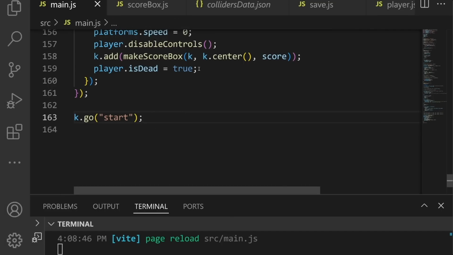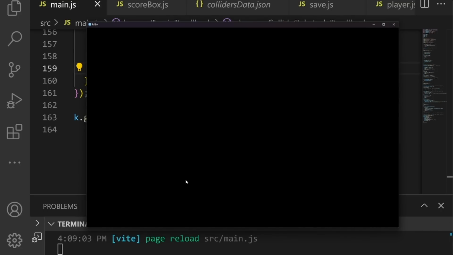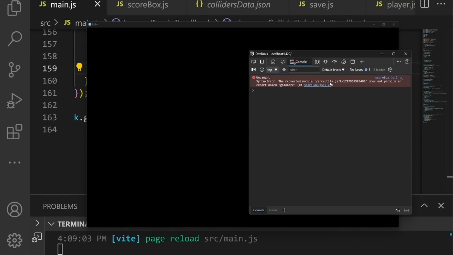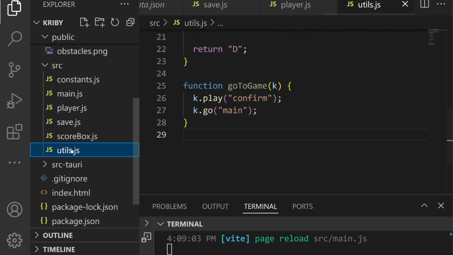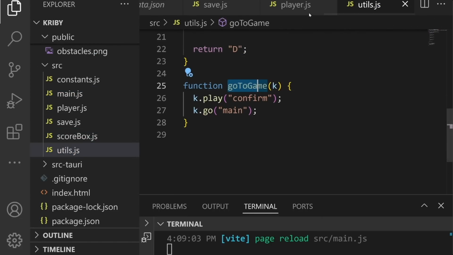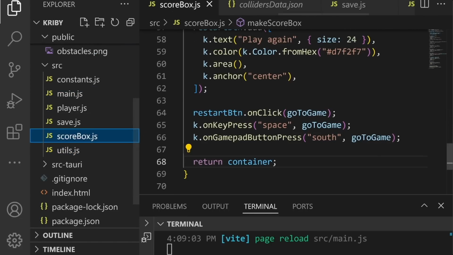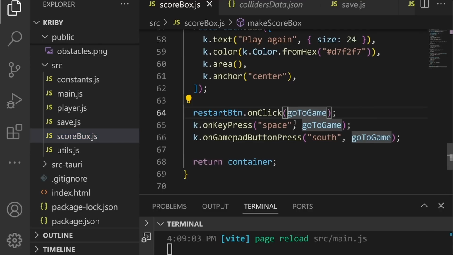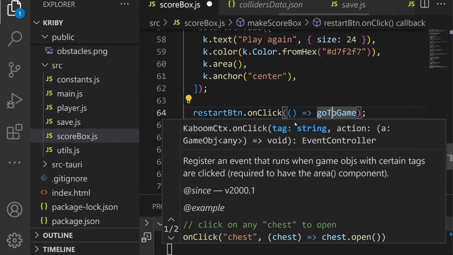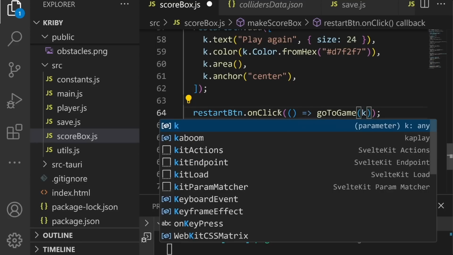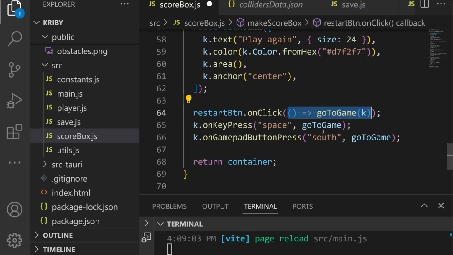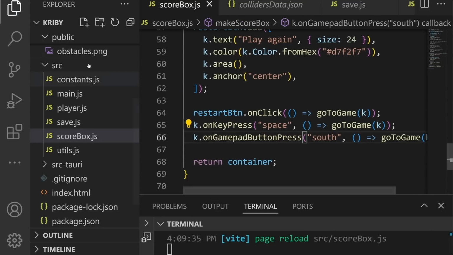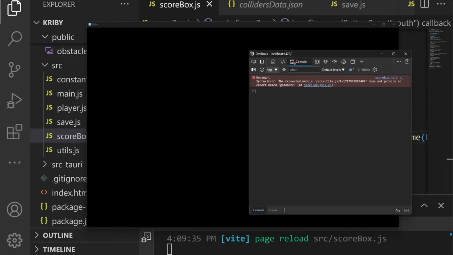Yeah, I think our game is done. So let me check. Okay, we have a mistake. Utils does not provide a goToGame export. If I go to utils, go to game, and then go to the score box, okay, because we need to wrap it under an arrow function. I'm just gonna copy and paste this. Save. All right, now things should work.